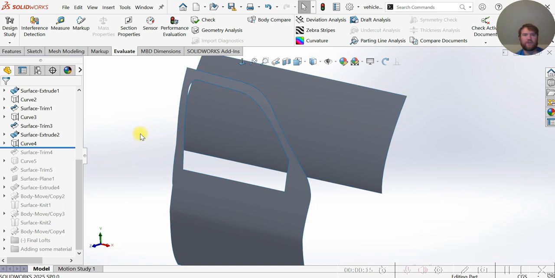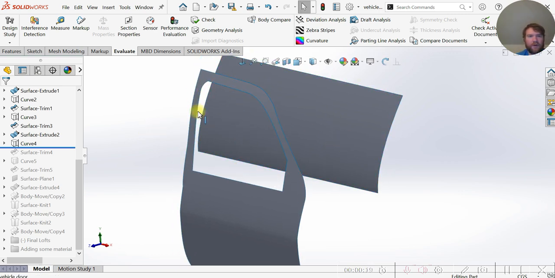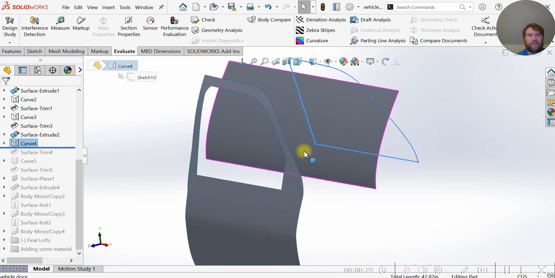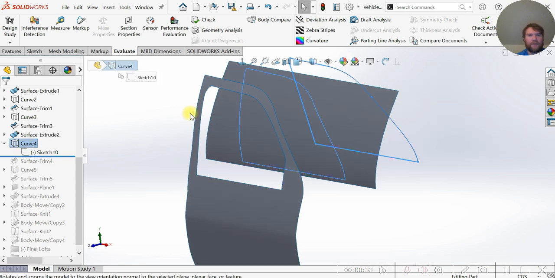So for the surface trim, I have this existing surface here. I'm making a car door surface. So for the window cutout, I have got this surface here. I've got this curve projected from this sketch here. That's on this curved surface.